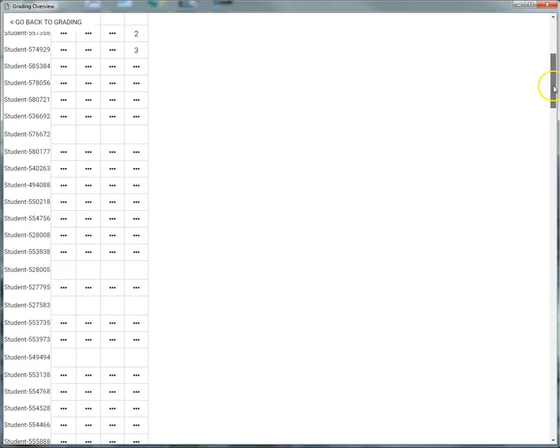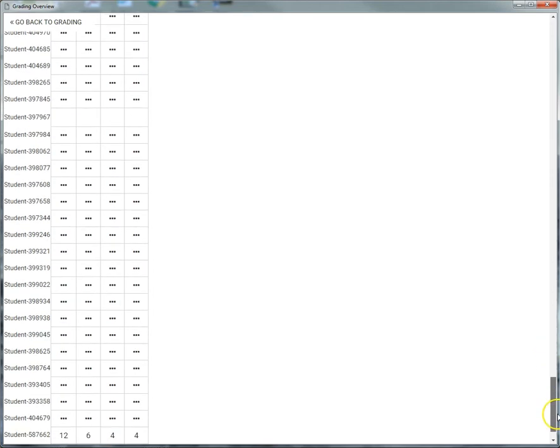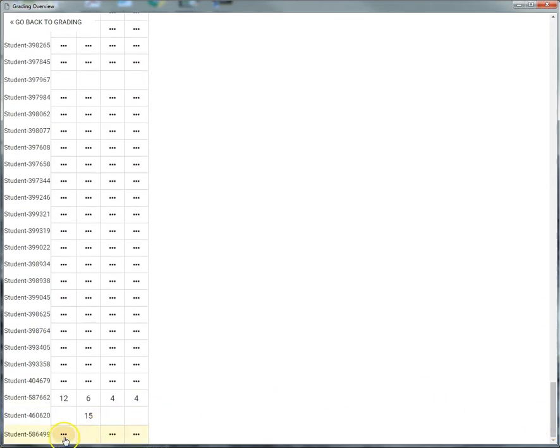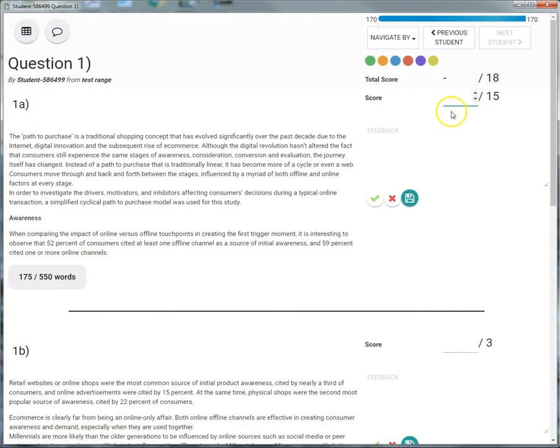The matrix shows an overview of student submissions per question. Submissions that should still be graded are indicated by 3 dots. If a submission has been graded, the grade will be shown here. An empty cell indicates that the students did not submit anything for that question. Click a cell to open the corresponding submission.